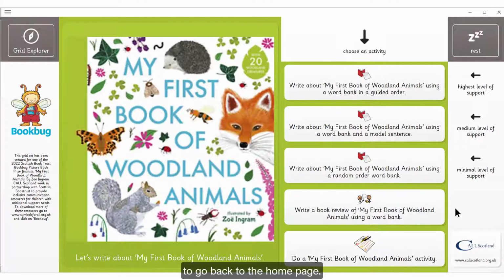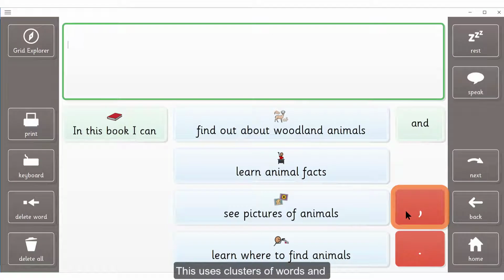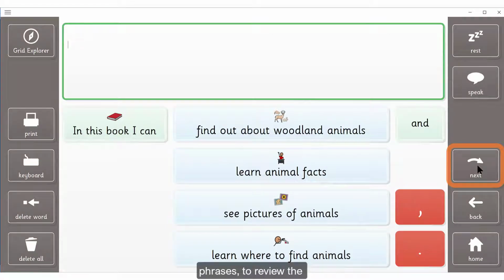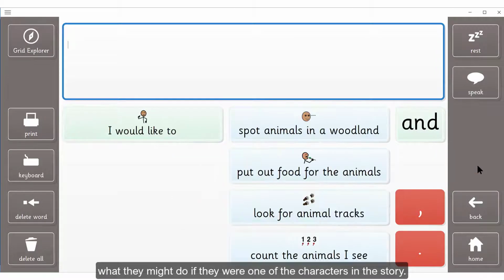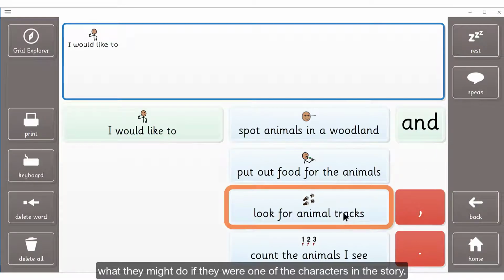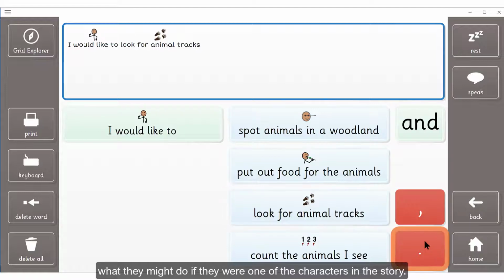In addition to the sentence building grids, learners can also write a book review. Write a book review of My First Book of Woodland Animals using a word bank. This uses clusters of words and phrases to review the content of the book, allow the learner to say what they liked about it and imagine what they might do next, or what they might do if they were one of the characters in the story. I would like to look for animal tracks.